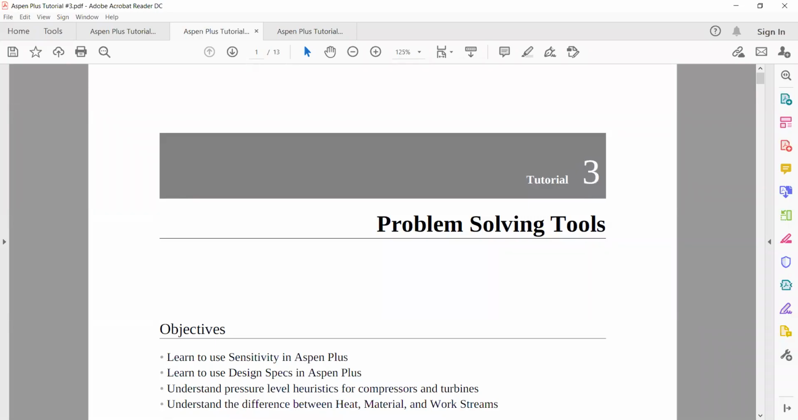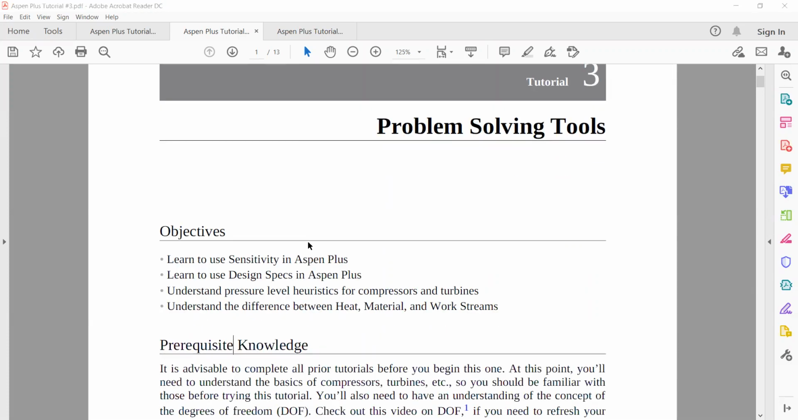Okay, hi everyone. So this is Aspen Plus tutorial number 3. So let's go over this together.